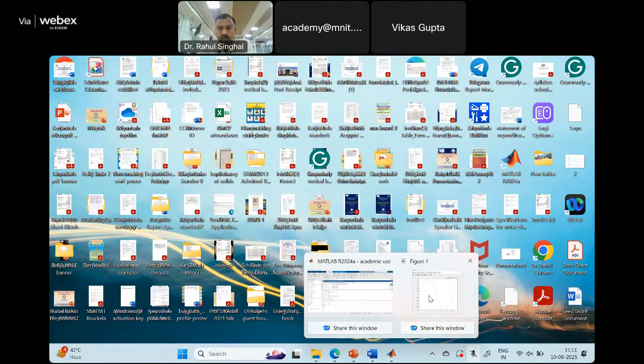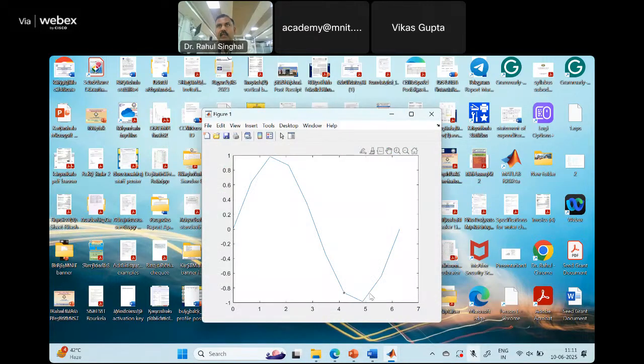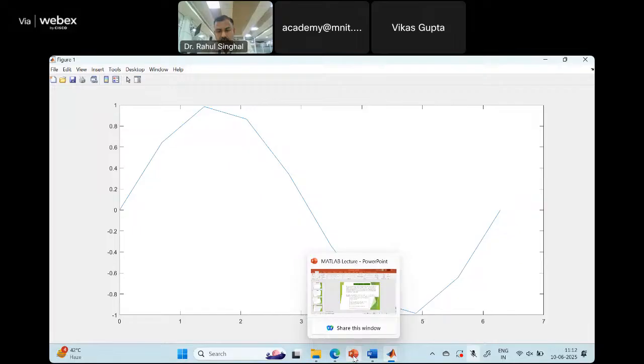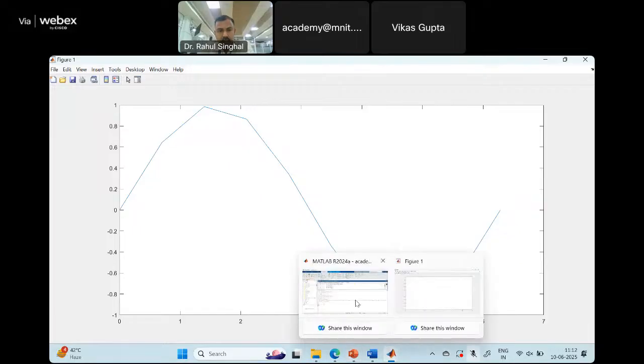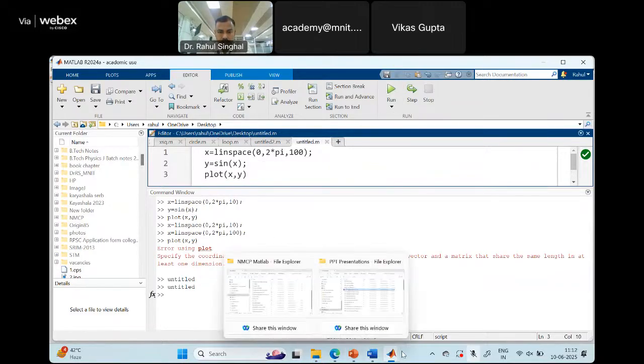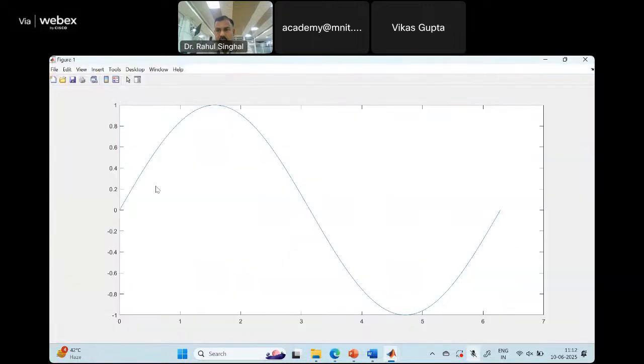This is the output window here. With the 10 points, it is giving like that only. But I want to get exactly the sinusoidal curve. So I'll make the matrix with 100 points. Instead of 10, suppose I'm writing here 100. And then I run this program again. So where is the window? Now you can see you are getting exactly the sinusoidal curve.